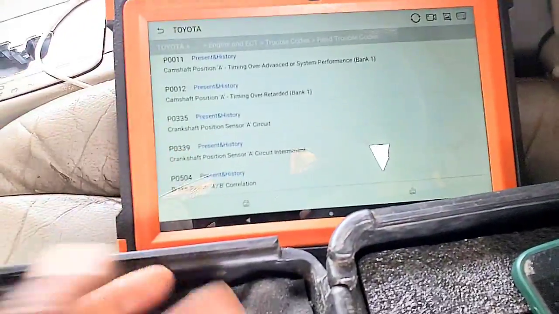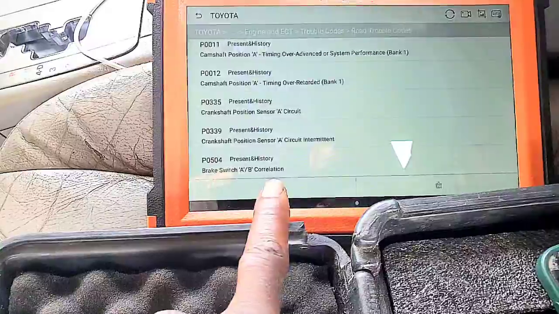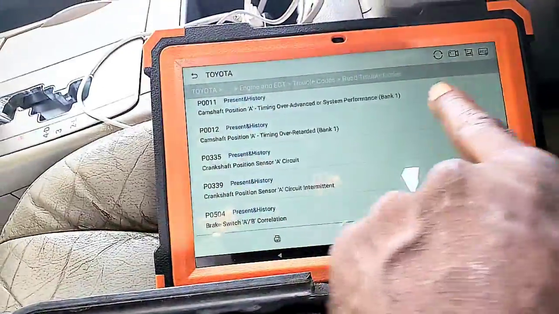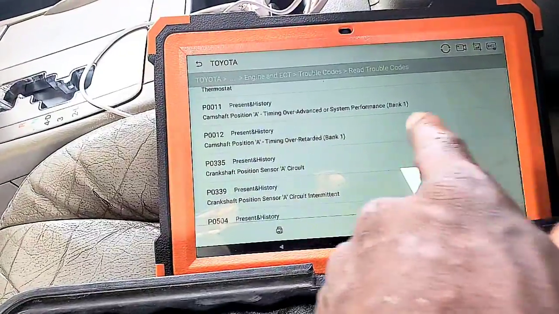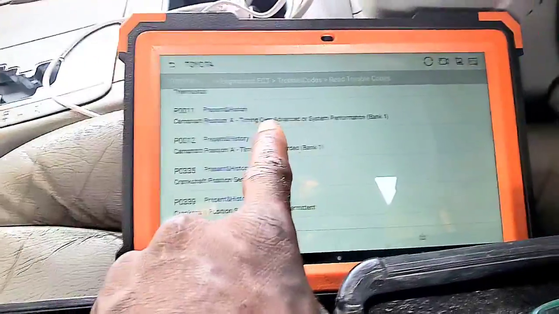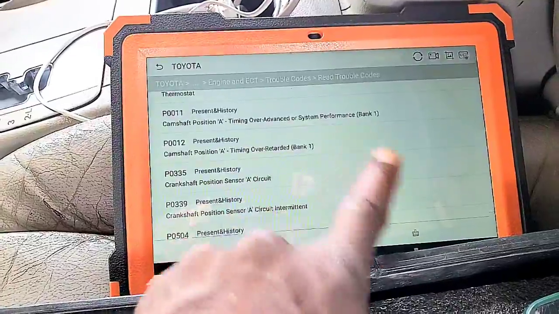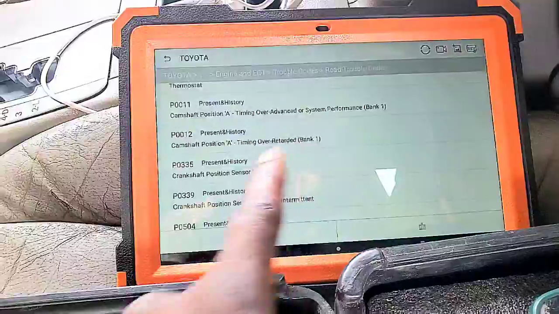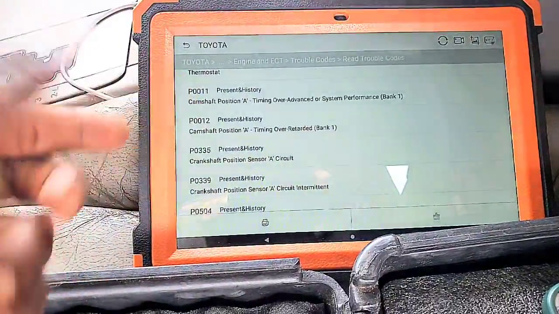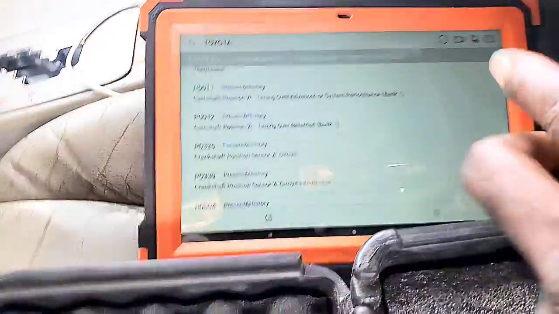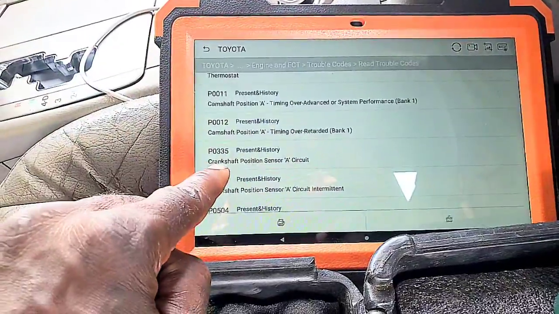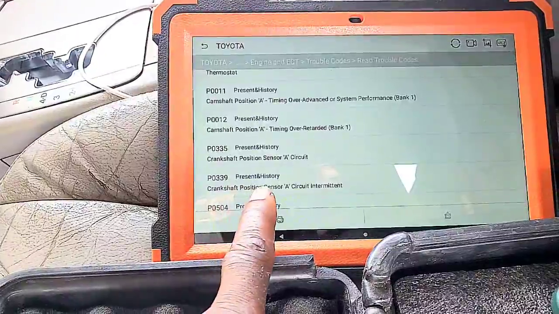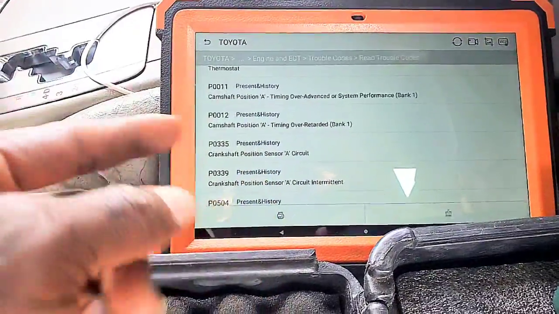Okay guys, so there you go. Now for the brake switch here, the brake switch has an issue, but aside from the brake switch, we got two that can actually cause this problem, which are camshaft position A timing over advanced performance bank 1, and camshaft position A timing over retard. So we got a camshaft problem, and the worst of all, we got these two here, which is the crankshaft position sensor A has a problem, right? And you look at it again, it says history and it says present. So that is typically what it is.